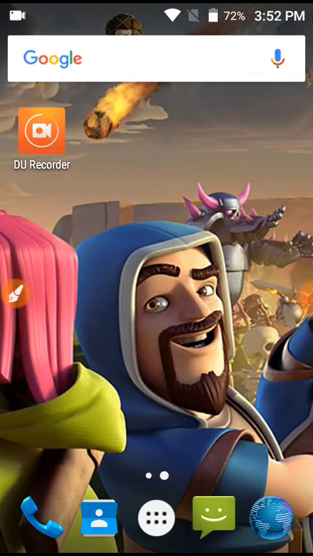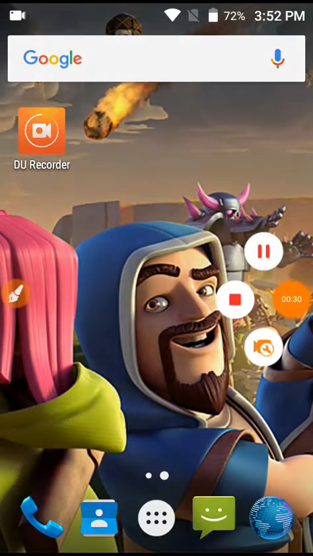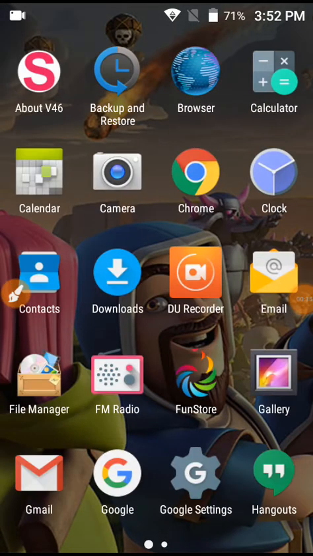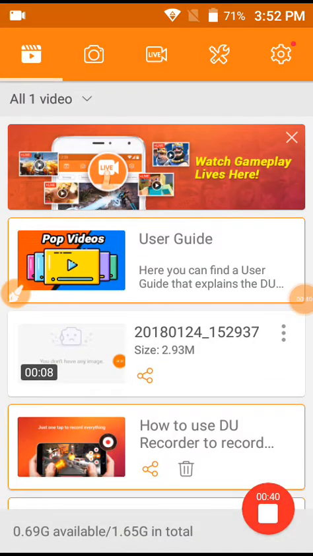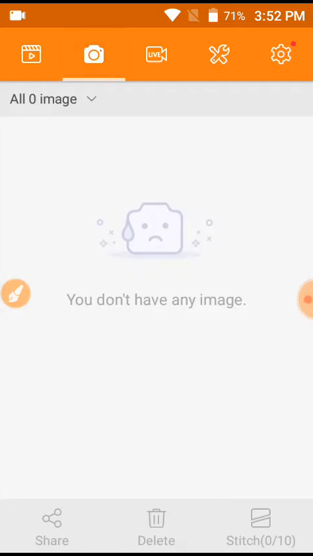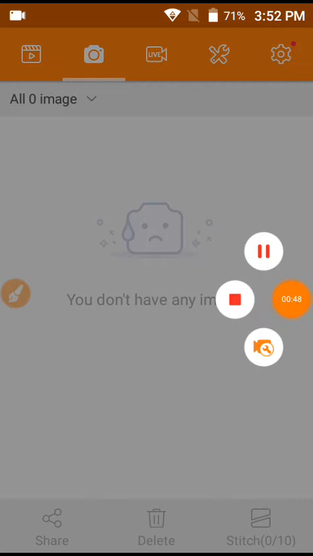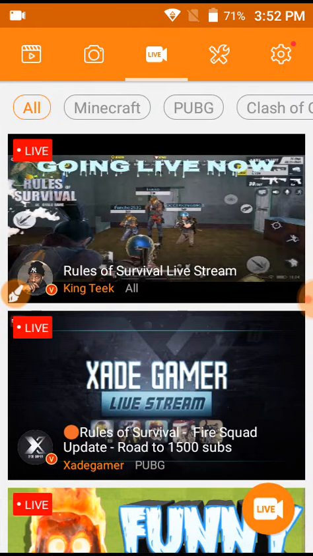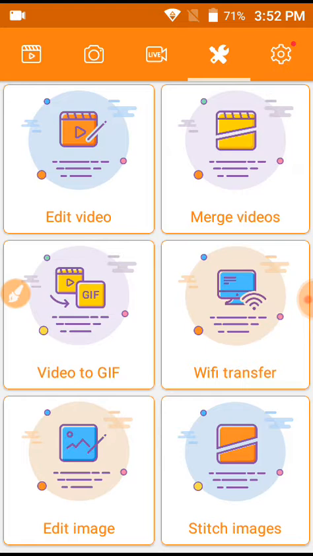So let's get started with the tutorial of Dew Recorder. And here we go. At first, obviously, you need to open Dew Recorder. Then I'll show you these screenshots. You can take screenshots and they will appear over here. I didn't take screenshots. On this live tab you can go live stream. As you can see, so many players are having live streams. This is the thing which I like most.